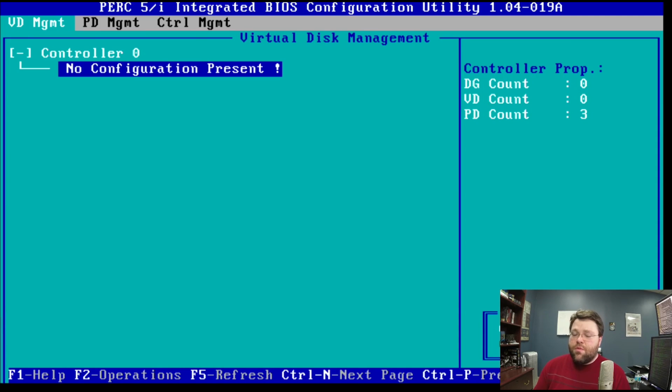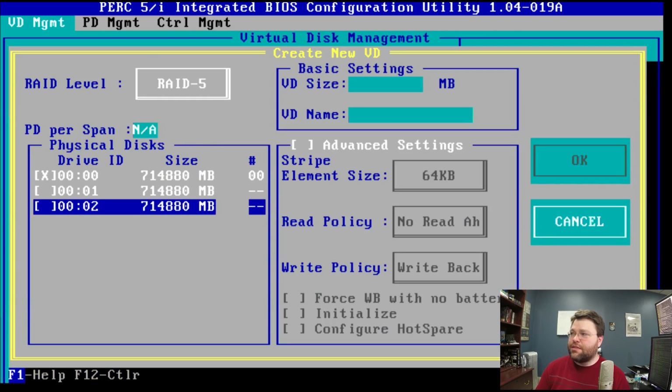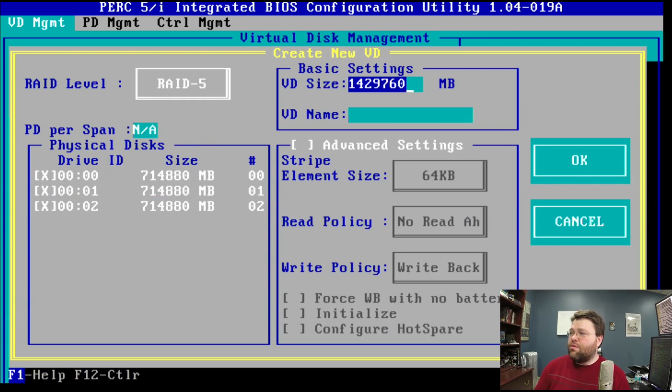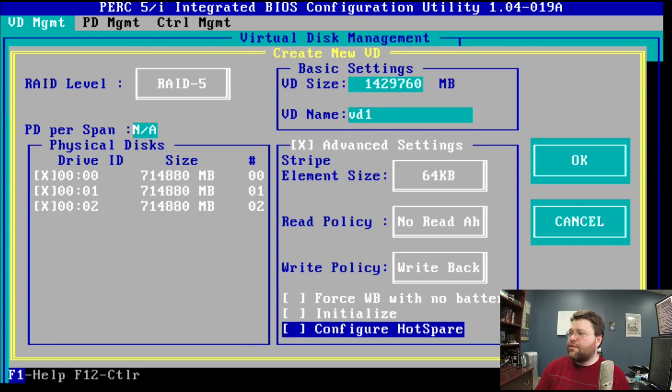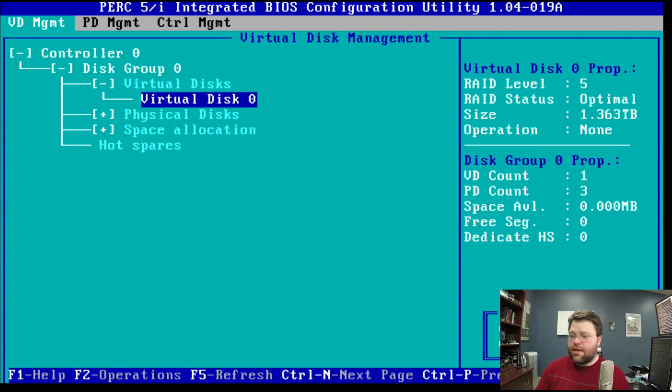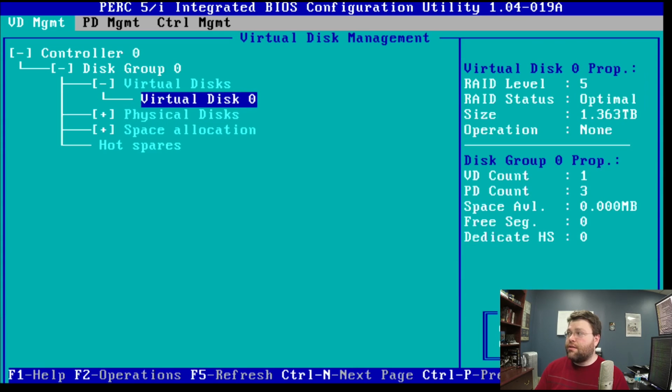So we boot it up, and we hit Control R to go into the RAID configuration. We're going to do RAID 5. It sees all three of our disks. Good. It's going to be 1.4 terabytes. We're just going to call it VD1 because it doesn't matter. We're not going to give it read ahead. Write back is fine. I'm just going to tell it OK. Now we're going to initialize this, I think. We're going to do fast init because we're lazy. And it's online. RAID 5 optimal, 1.363 terabytes.